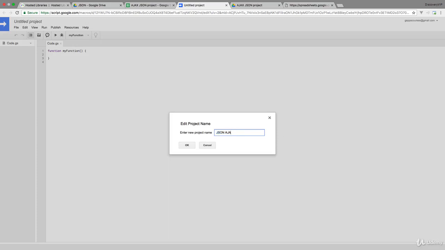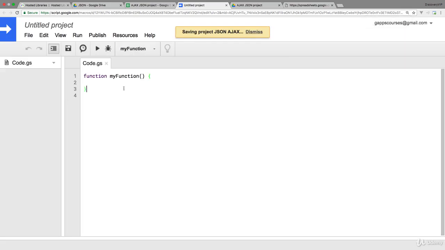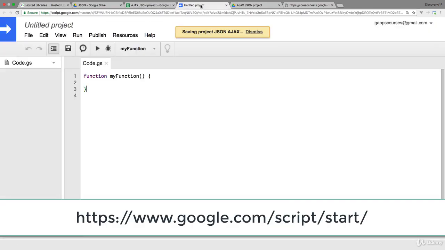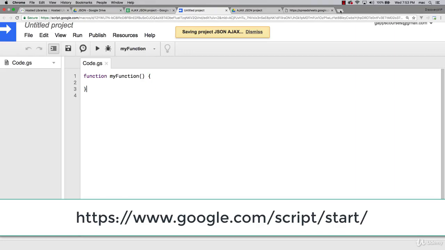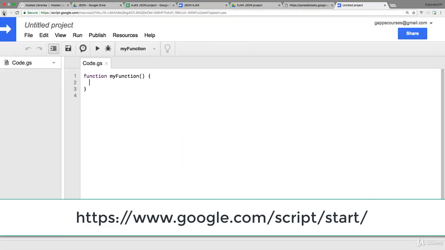So I'm going to call this JSON+AJAX. And basically what it's going to do is allow us to create a web app and run server-side code, which is going to be connected really easily to the Google Sheet. And there's another way to get Google Scripts as well. You can always go to google.com/script/start, and that will open up a brand new project as well.